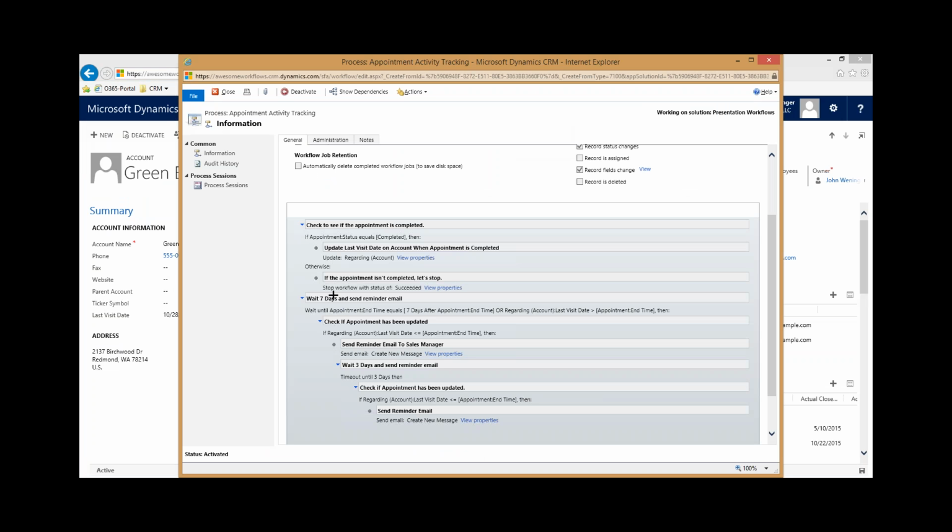So looking at the rest of the workflow, now it's actually waiting 7 days to check to see, hey, is that last visit going to change again? Because if it does, then we don't need to worry about this. It will stop the workflow. But if it doesn't change, we want to do these emails, sending out to the sales manager and then sending out to the territory VP. So that's what these areas here that send emails out, this is what the workflow is doing.